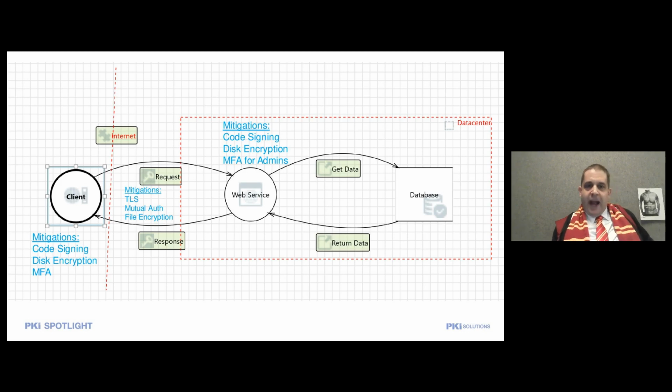Well, the client might have local data. It might be running an app. You might have a user on there that's sensitive. There are mitigations that involve certificates: you could be signing the code on the client to make sure that it's coming from a good place, that the supply chain's good. If there's data local to the client, you can leverage PKI for disk encryption or for local encryption, and you can also leverage PKI for multi-factor authentication.